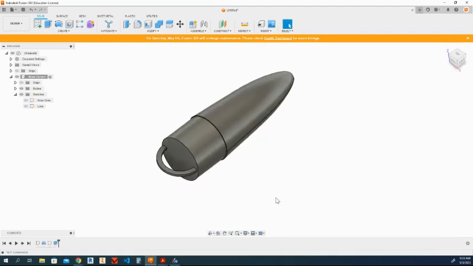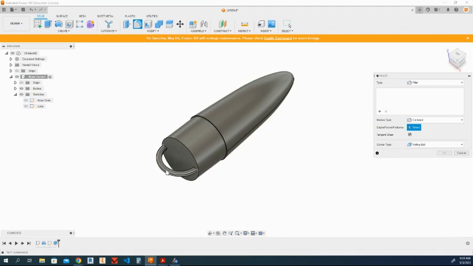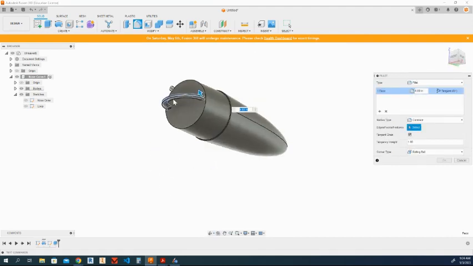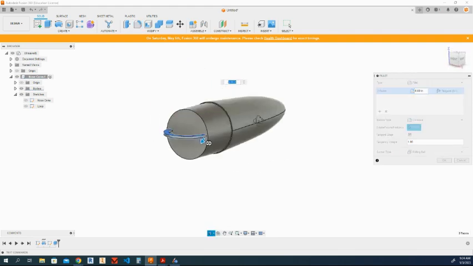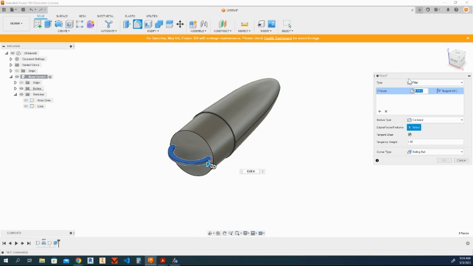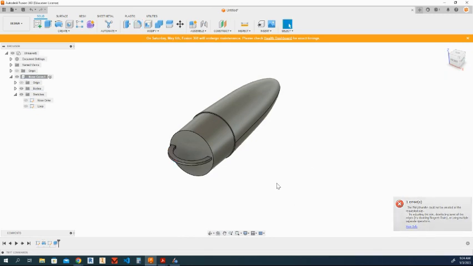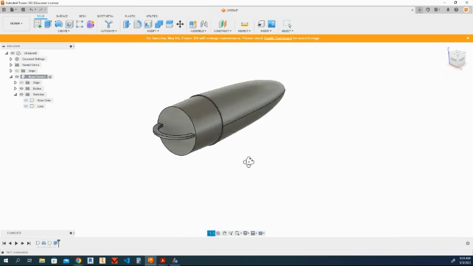And there it is. If you want to make this thing look a little bit nicer, you can come through and use this fillet tool. And we can round this off if we want. This is really up to you if you want to do this part. I'm not going to do it. This is fine. So there it is.